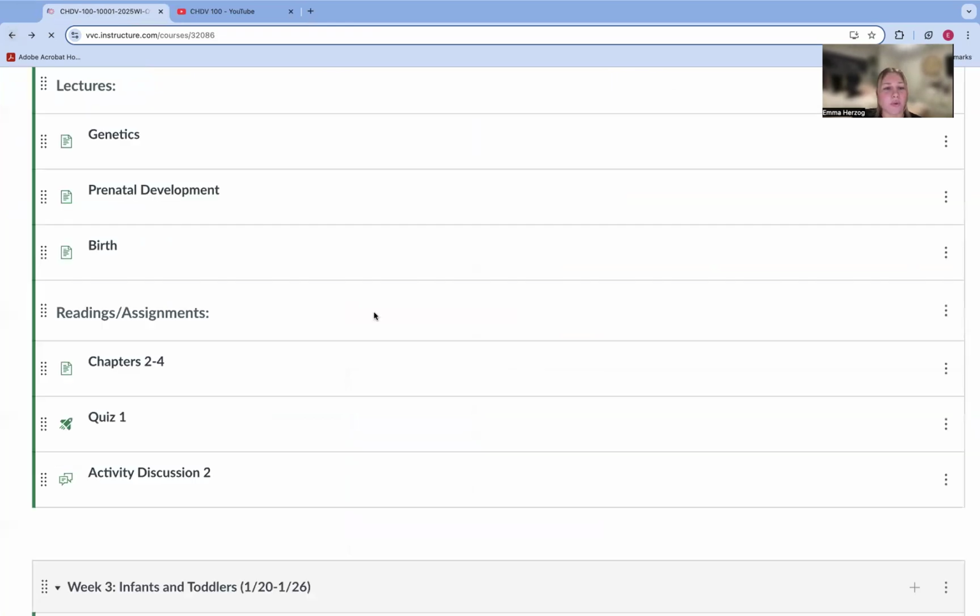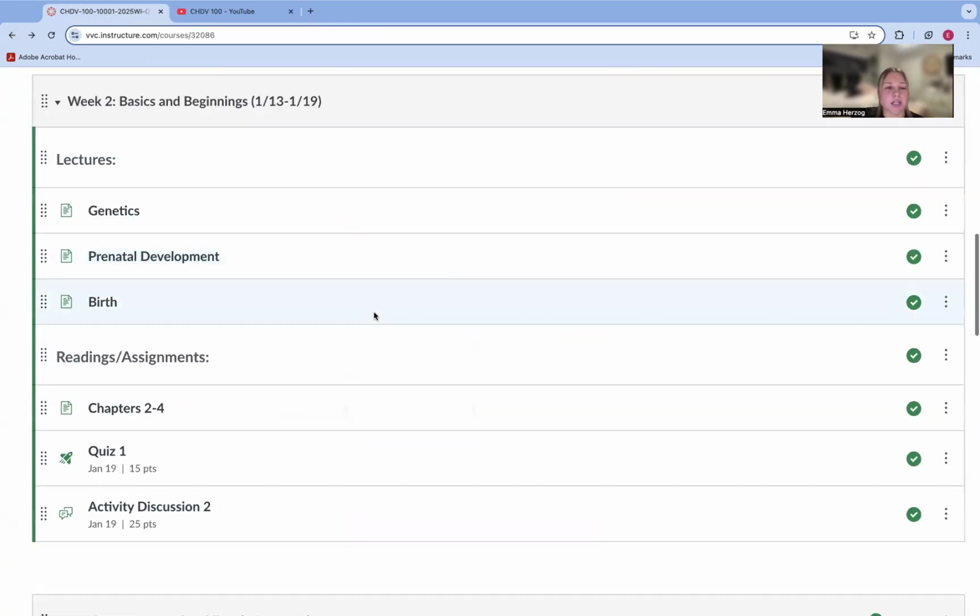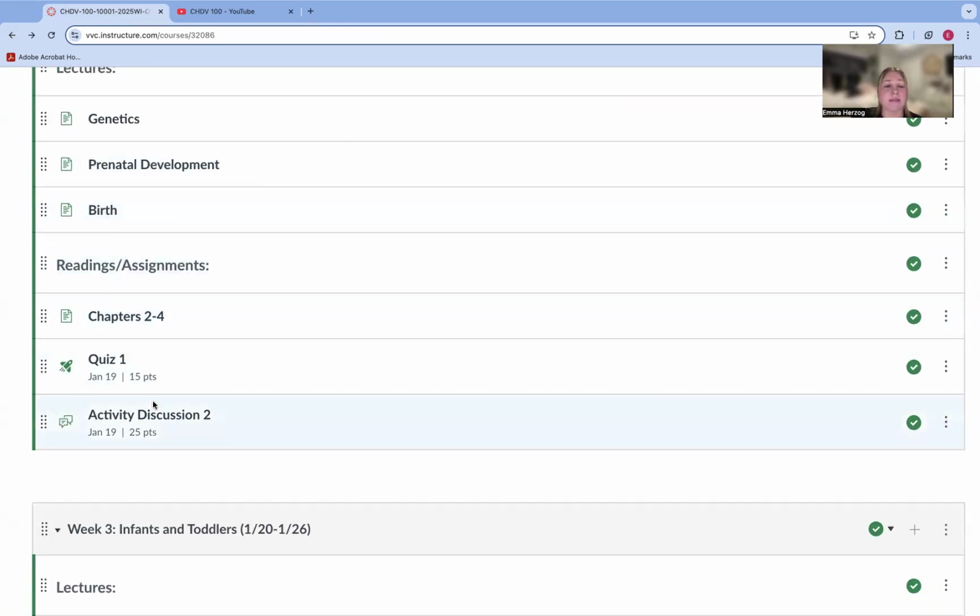Alrighty, so moving forward, you'll see the lectures, readings and assignments, quizzes. So another assignment that you're going to have are quizzes. And so when you go to take the quiz, you will not have any time limit. You will have 2 availability options to take the quiz. So 2 tries and no time limit.